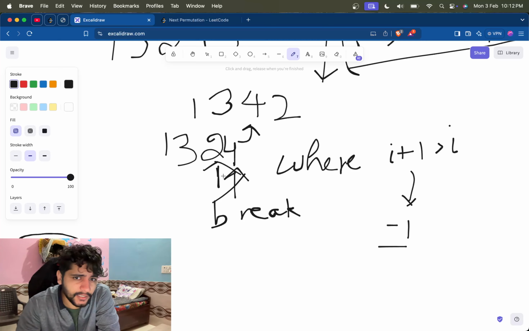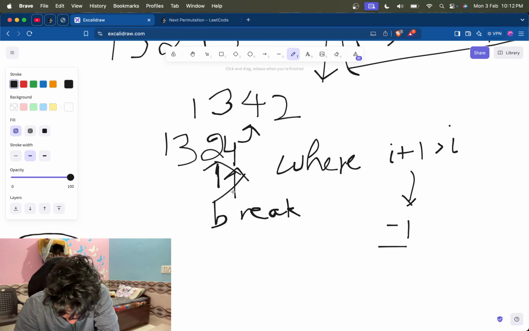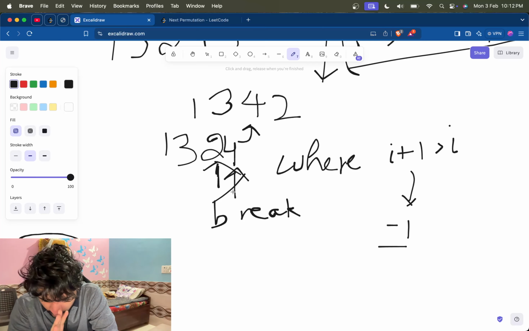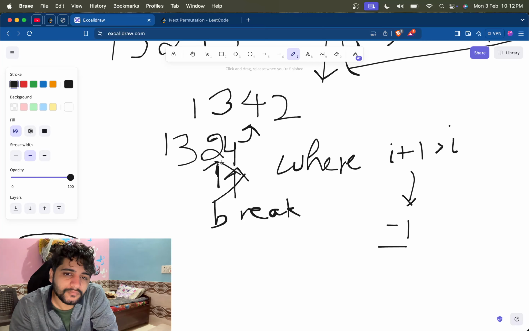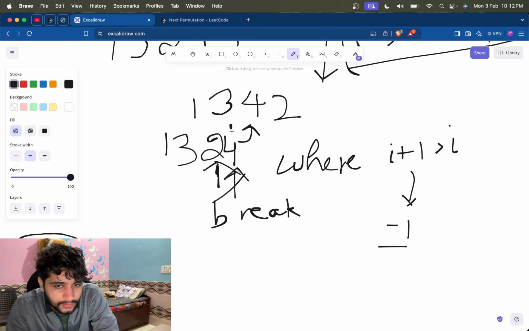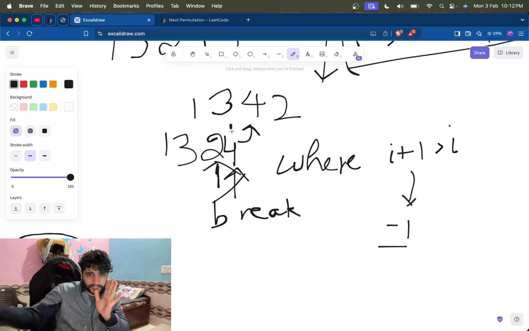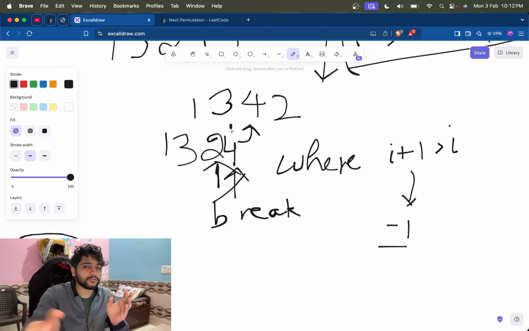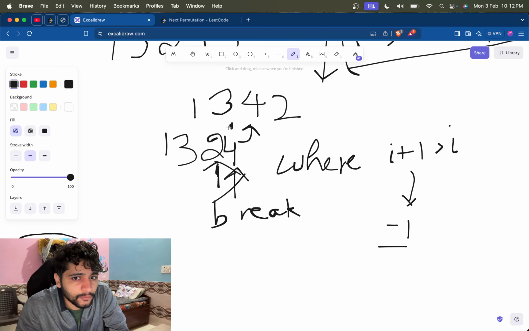Else if we find an i, let's say now we find an i here, 2, for which i plus 1 is greater than this. So now we will start from the end again with another variable, let's say j, and we will find the first j from the right-hand side which is greater than 2. We find this only, 4 is greater than 2 and it's to the right of it. Okay, so we will just swap nums i and nums j. So 1, 3, 4, 2 will be it, and this is our answer.